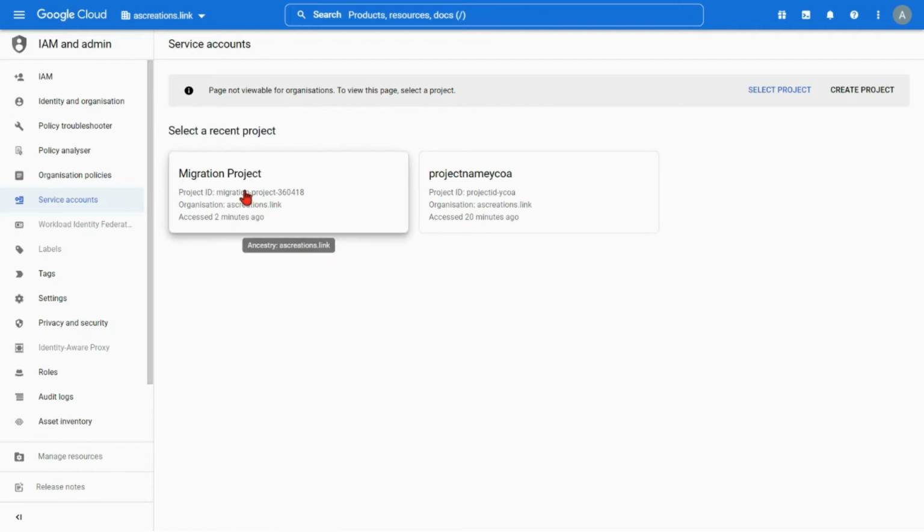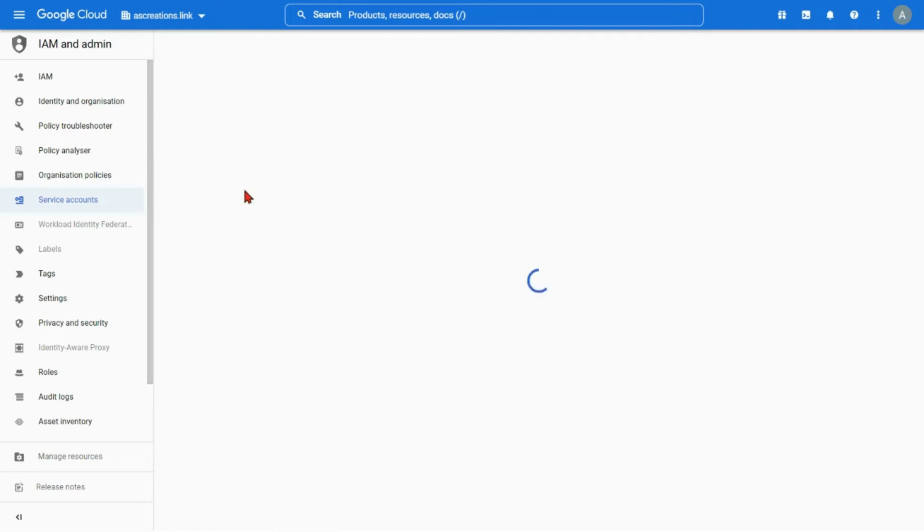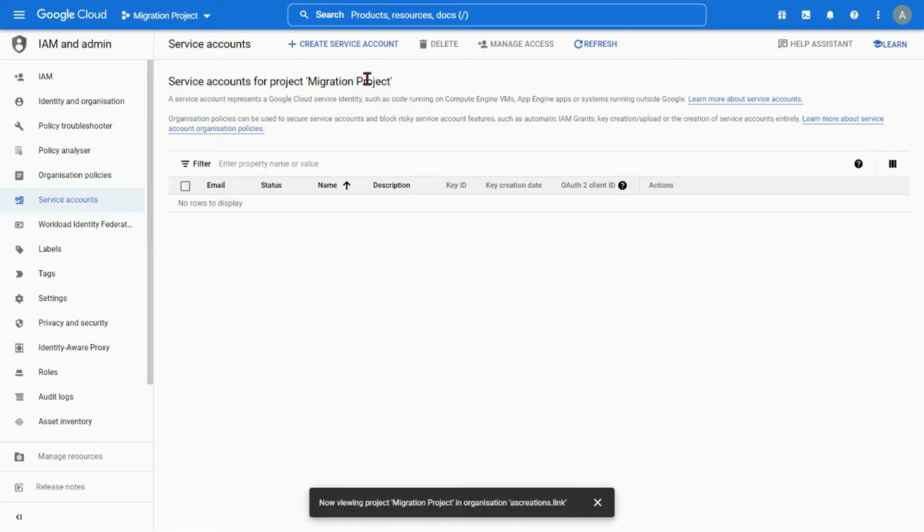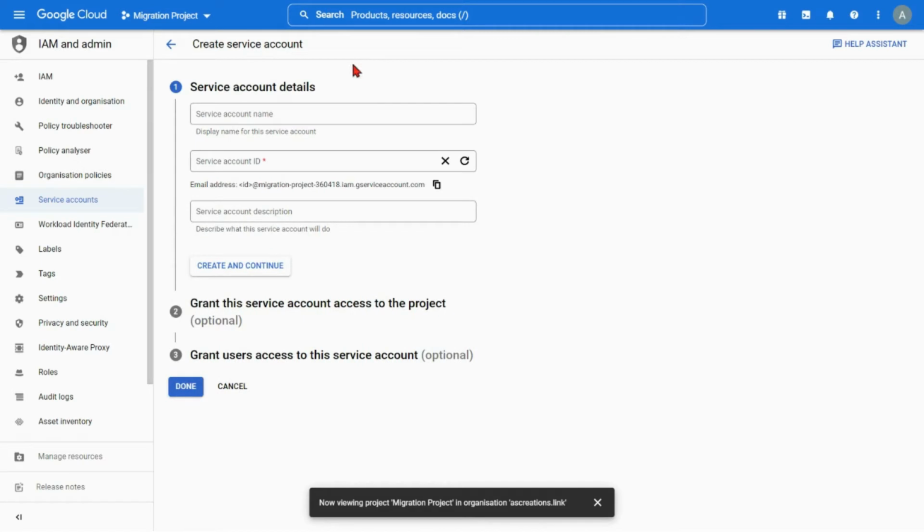Alright, now we have to create a service account under the migration project. So we have to click create service account at the top. Then type the service account name as required. Click create and continue.